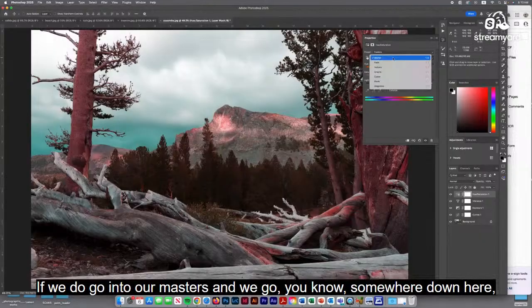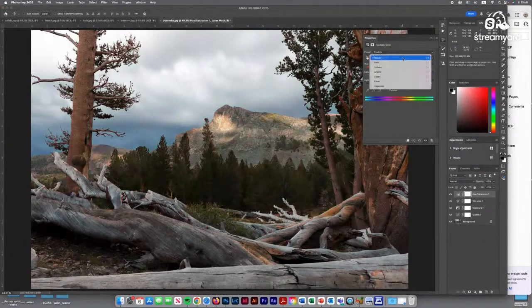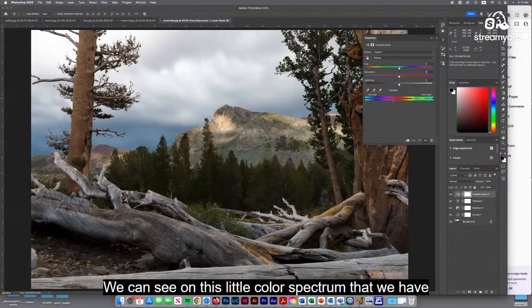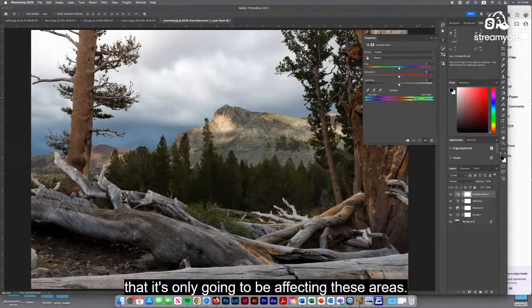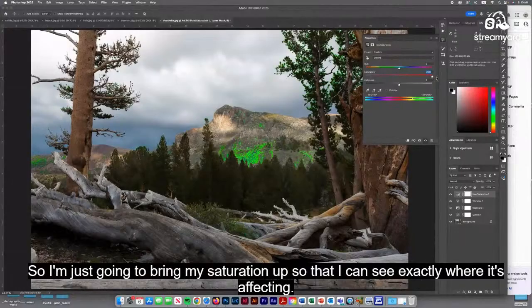If we do go into our masters and we go somewhere down here, I might actually just move these back to 0 so we can see that. Let's say that I want to just focus on my greens. We can see on this little color spectrum that it's only going to be affecting these areas. So I'm just going to bring my saturation up so that I can see exactly where it's affecting.